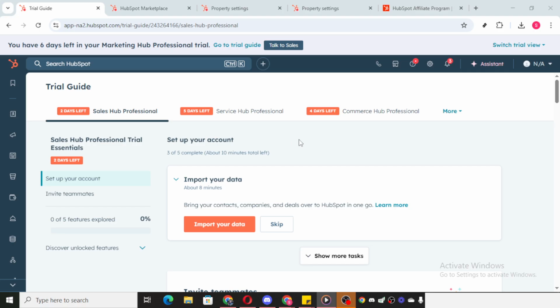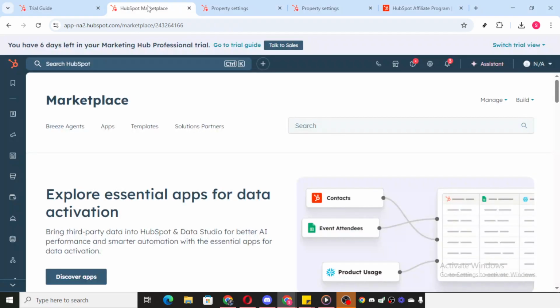Next, head over to your homepage in HubSpot. From here, you'll want to locate and click on Marketplace. The HubSpot Marketplace is your gateway to a plethora of applications and integrations, which include extensions like Shopify. By clicking on HubSpot Marketplace, you're opening your options to enhance the functionality of your current software setup significantly.